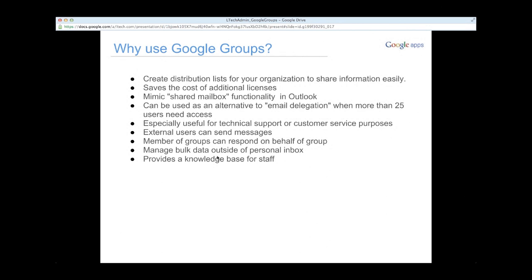And then members of groups can respond on behalf of the group. So if emails are coming in to support at LTech or training at LTech, I can respond on behalf of that email address, training at ltech.com. So that also makes it very easy to communicate with clients and external users from that email address.